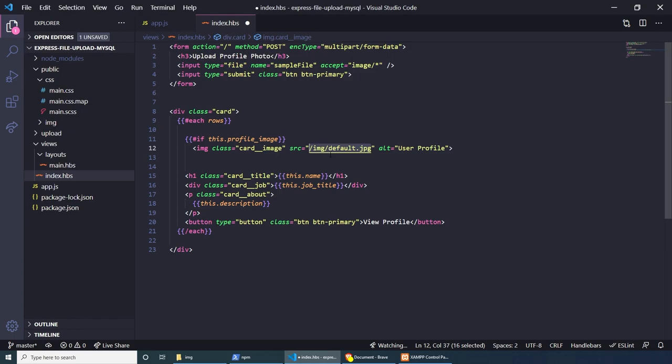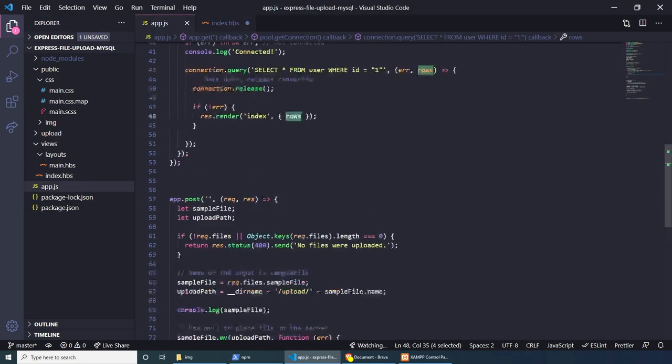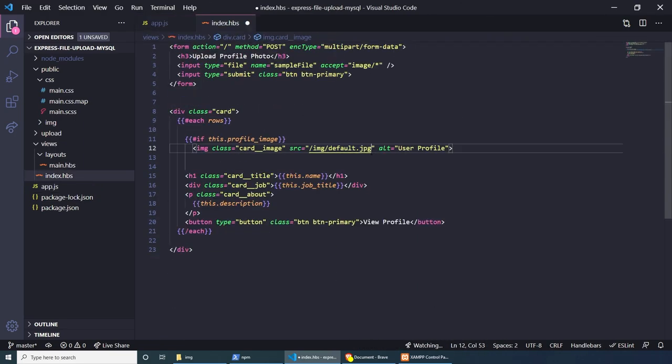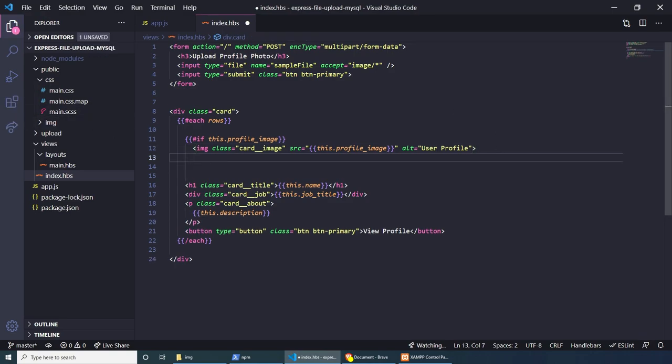And obviously this would come from a folder called uploads. This is where our images are going to be uploaded. Actually, we probably don't need to specify the upload folder now because I have it set as a static file. So let's just do curly brackets, and inside here we can do this.profile_image like so, and save. And if this image doesn't exist, then we can do an else statement.